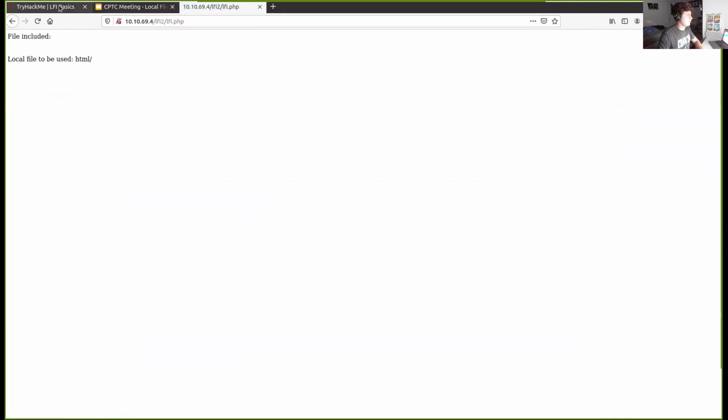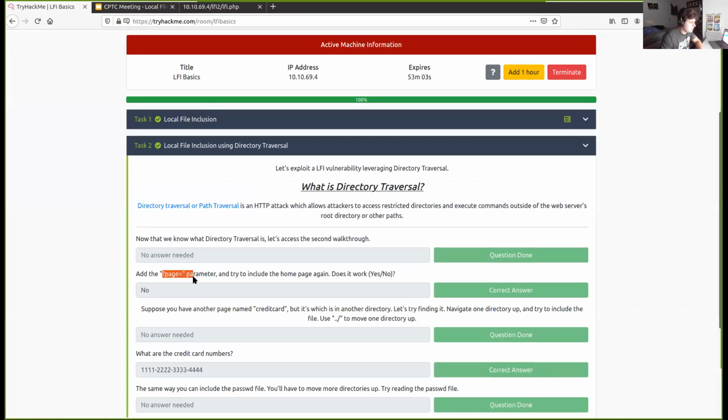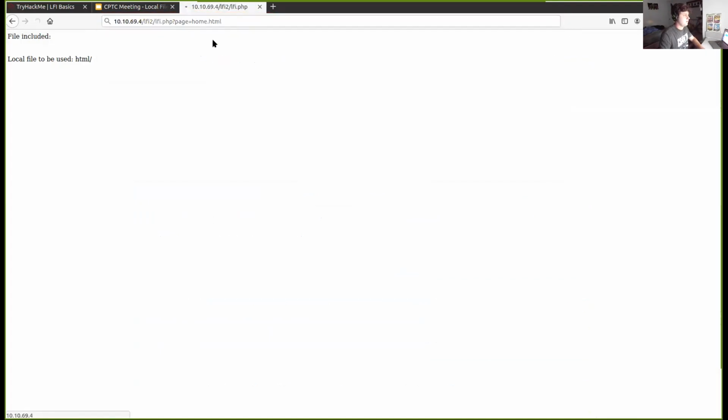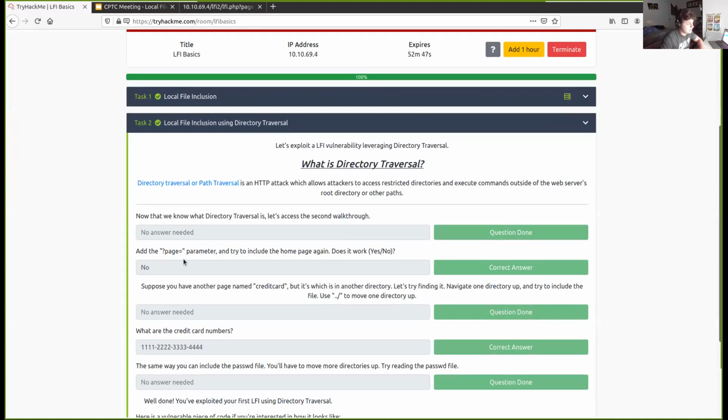Okay, so now it's asking us to add the page parameter again and try to include the home page again, and does it work? So let's go here, page equals home.html. And it doesn't display what we're looking for. It tells us the file included is home.html, but it's prepending html/ in front of it. Now, home.html doesn't exist inside of html/. I think it exists in the directory just above it, right? And this is exactly what it tells us here.